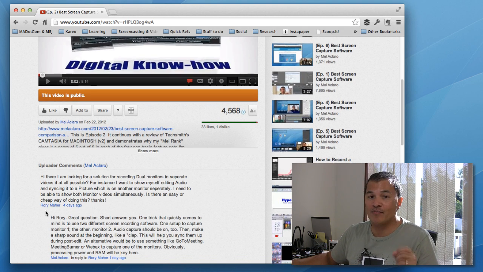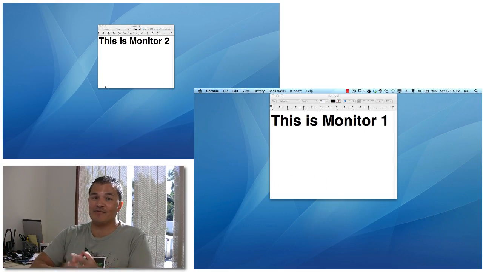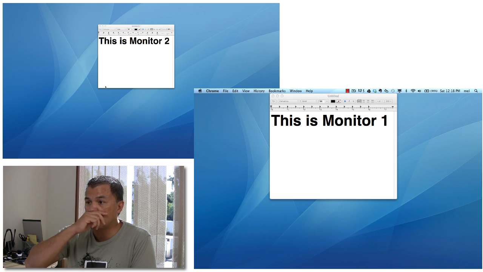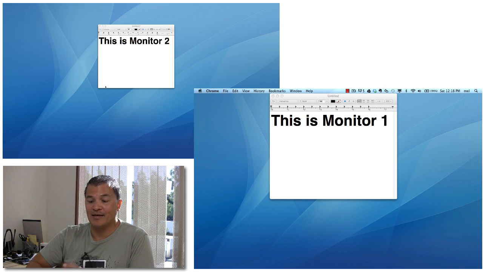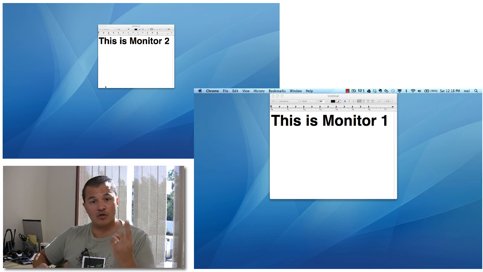And the answer is yeah, there is. There is a way, and there are probably several different ways. But without going down the path of buying additional hardware or doing input-output ports and these audio panels and so forth, for basic video screencasting, we don't need to go that route. You can pretty much do it with your two monitors.